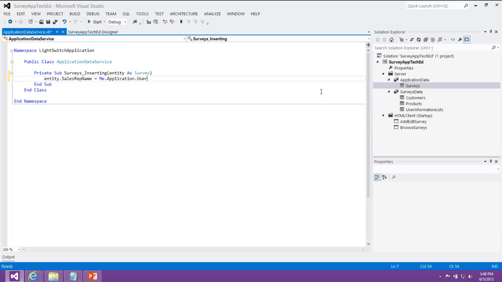All right, so let's go here. We're just going to do user.name. That's the authenticated user. LightSwitch is already handling that for me.